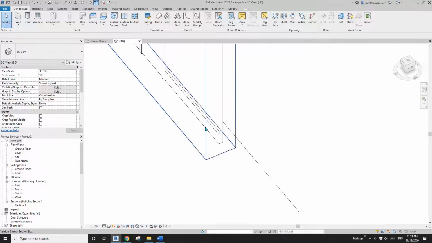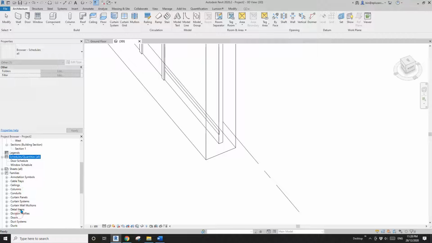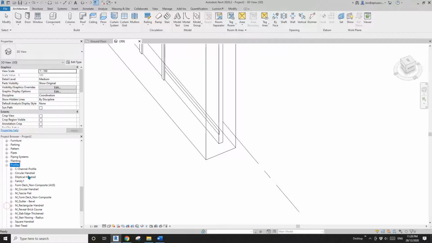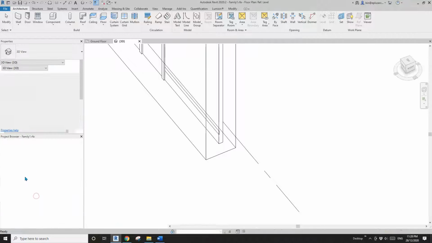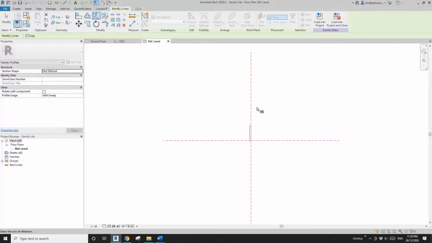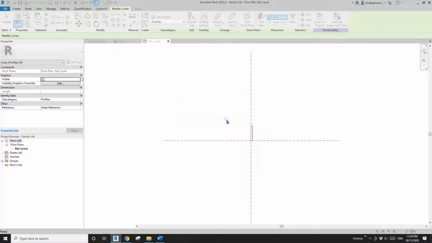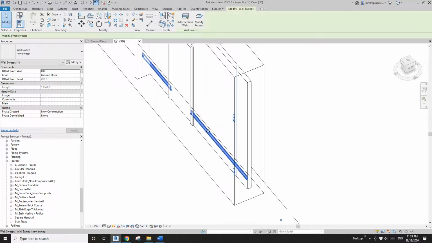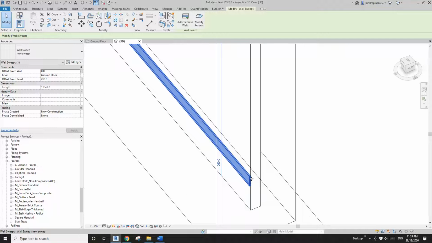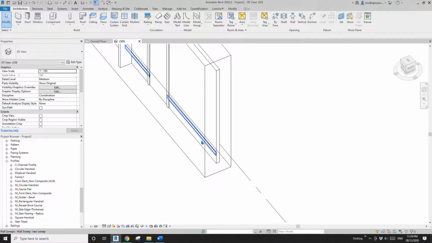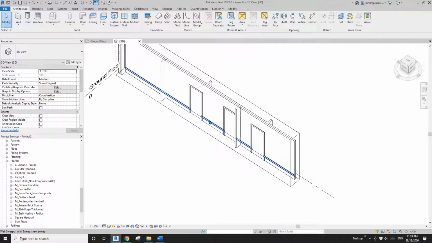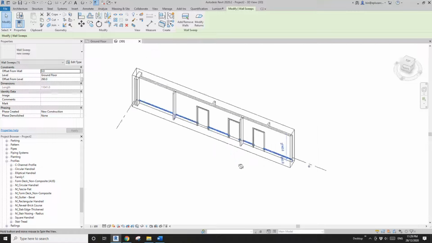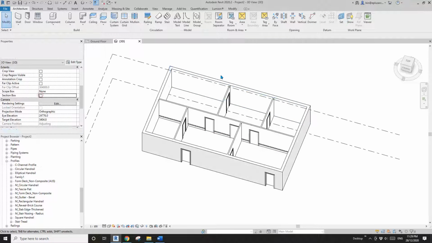See? Which means we need to go to family, under profile family, and edit. So I'll just mirror, uncheck the copy, mirror it, and load back into the project. So now this wall sweep is on the correct face of the wall. Okay, so now let's do it. I just place one. I'll just turn off the section box.